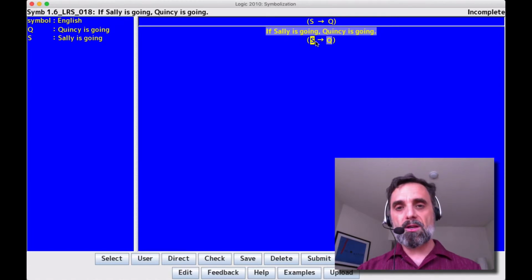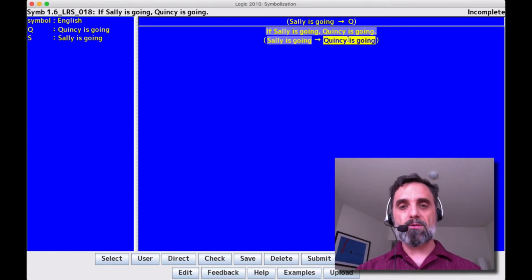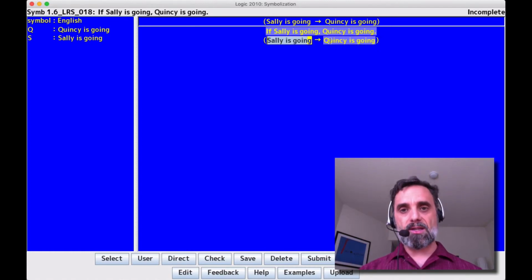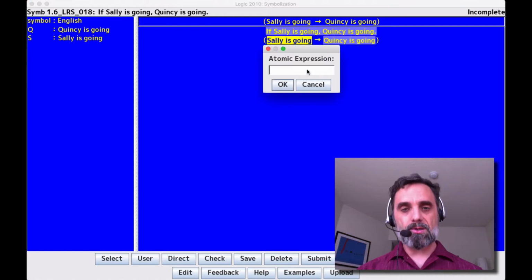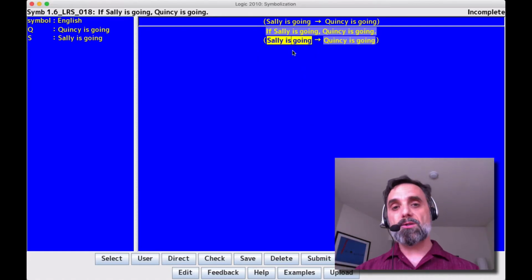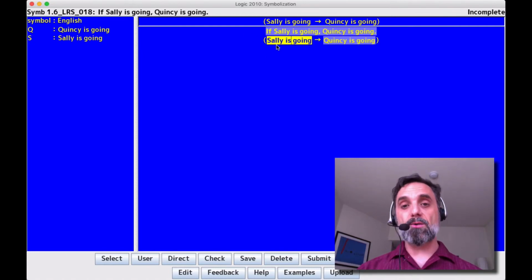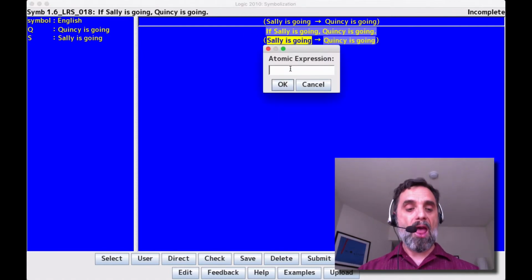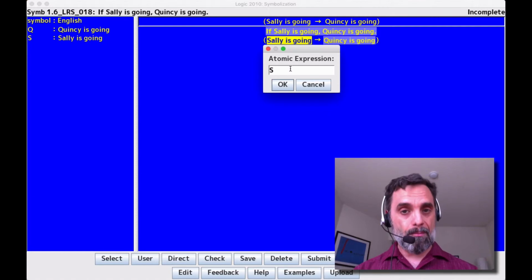So what we should really put in here is Sally is going, because that's the English part. And what we should really put here is Quincy is going, because that's the English consequent. This is the English antecedent, and this is the English consequent. And then we need to say atomic, because remember, the atomic sentences are the sentences that don't contain other sentences. Sally is going does not contain a sentence, so it's atomic. So we'll say atomic, and then we'll put in the S, making sure it's a capital S.